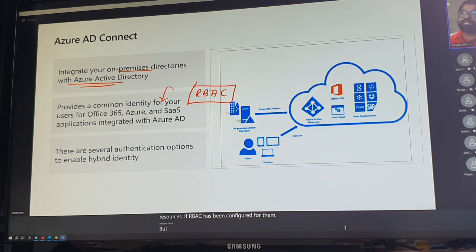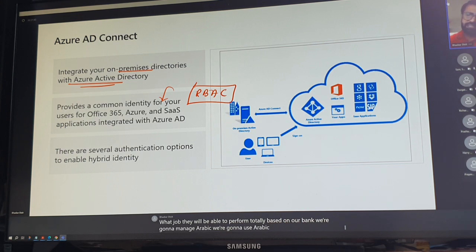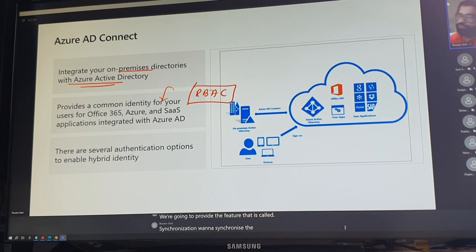But post synchronization, they will be able to log in on portal.azure.com or portal.office.com. What job will they be able to perform? Totally based on RBAC. We're going to manage RBAC the same as we were managing for the cloud users. We're going to provide the feature called synchronization. We're going to synchronize the objects. It's a free tool: download it, install it, and then configure it.